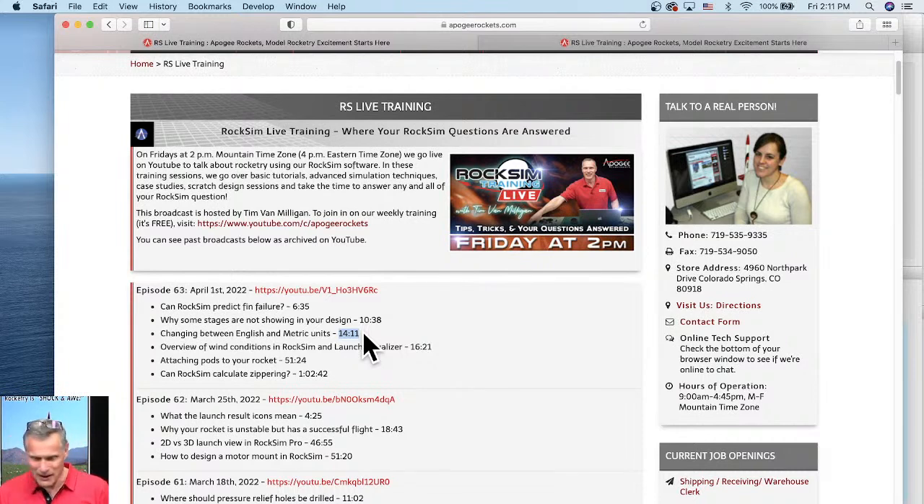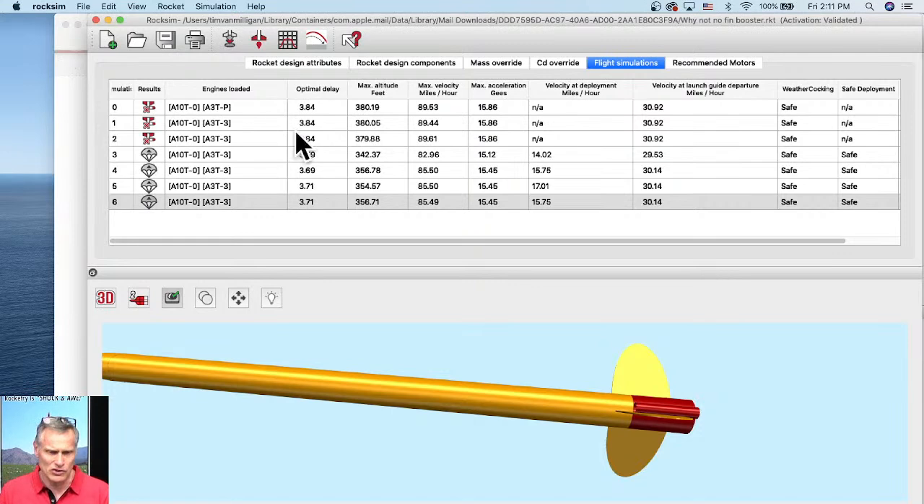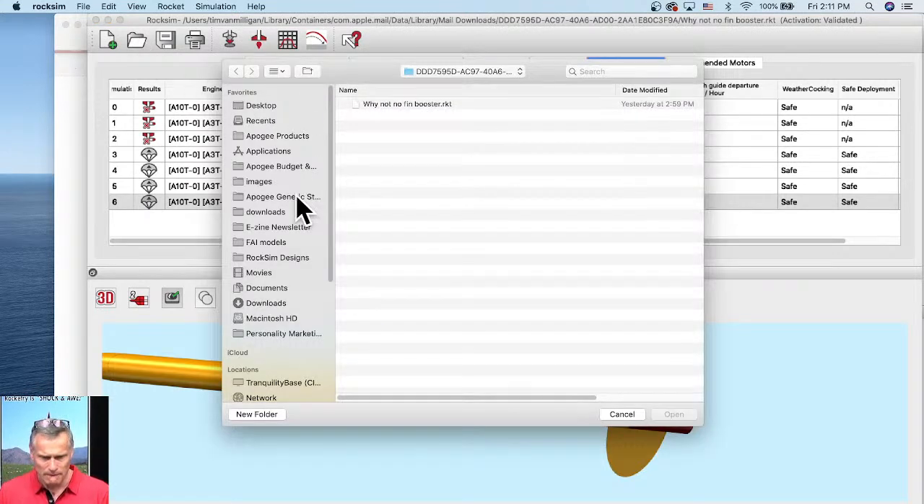Okay. I did have two questions that came in via email, so I'll talk about those first. The first one was from Gerald Kolb, and he asks, how do you select rocket engines? So let me first bring up a new design.